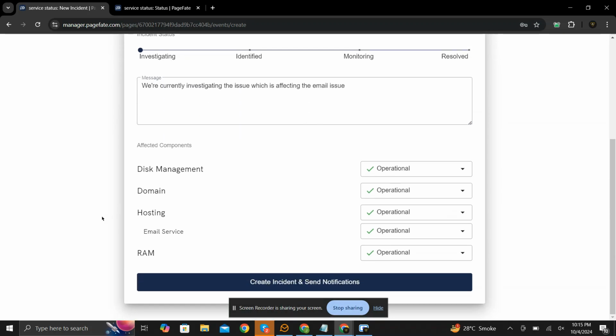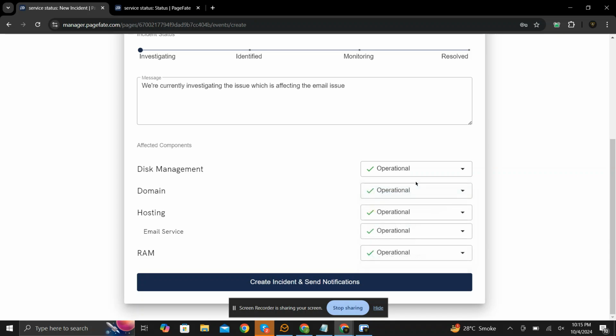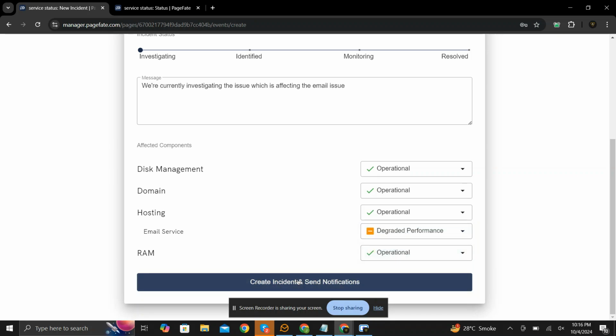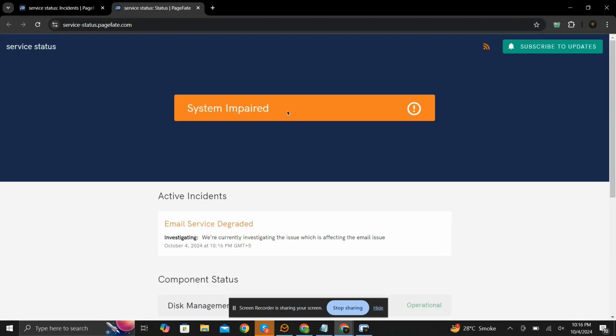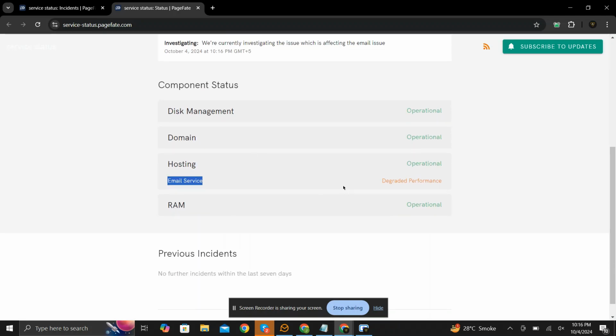Also, you can change status for the components affected by the incident. You can also set the severity level, whether it's minor, major, or critical. This helps your users understand the impact of the issue. Once you create the incident, your system status will change on the status page. You can change the severity level to see how it affects the system status.